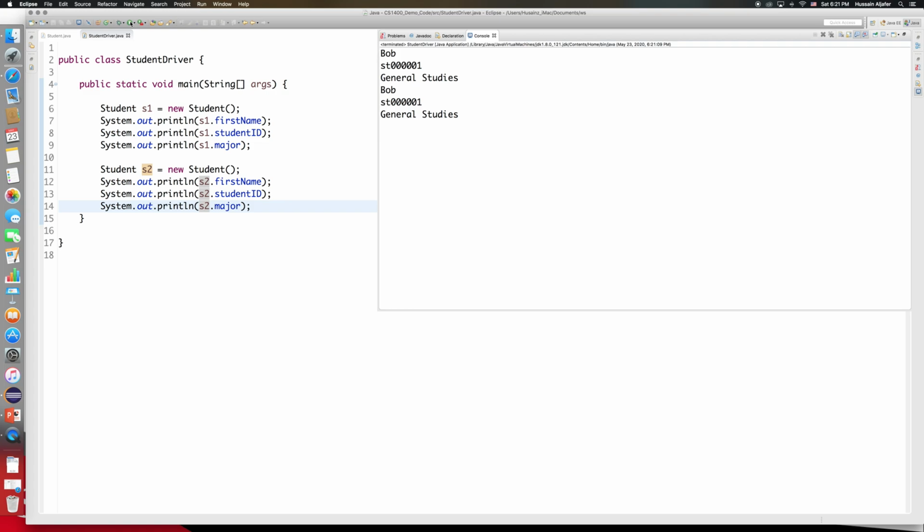We will see how to resolve this in the next video by using the parameterized constructor, which is going to have a set of arguments.